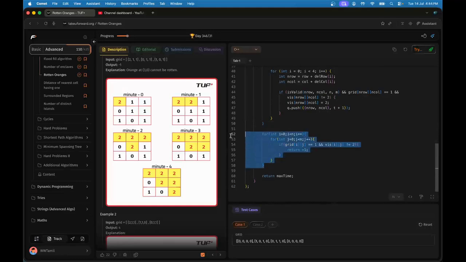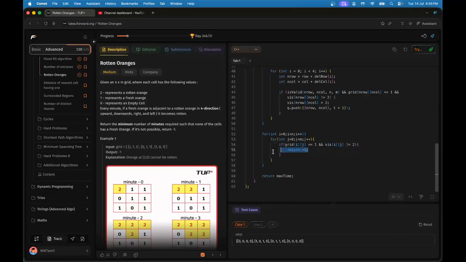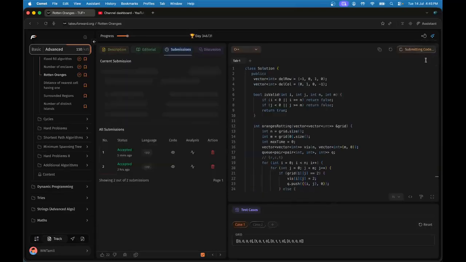Then you have to find out if all the oranges are rotten or not. If the grid is fresh and in the visited array it's not rotten, then you return -1, because not all the oranges are rotten. If all oranges can be rotten, then you return the maximum time. If not all oranges can be rotten, then you just return -1. That's how it goes.